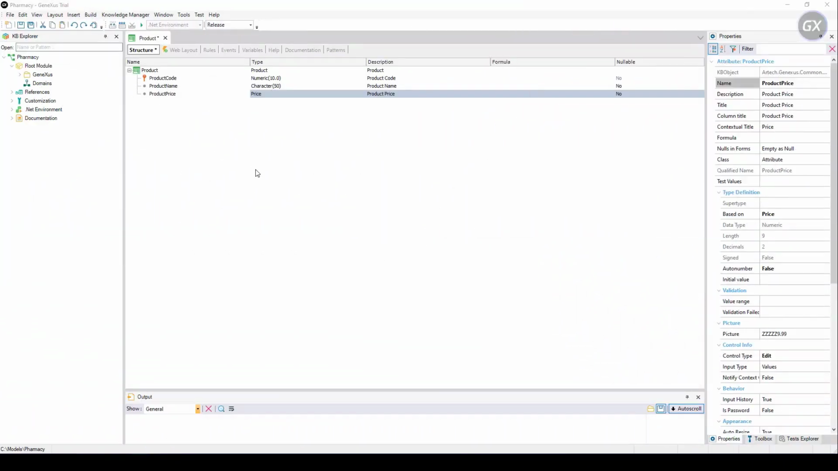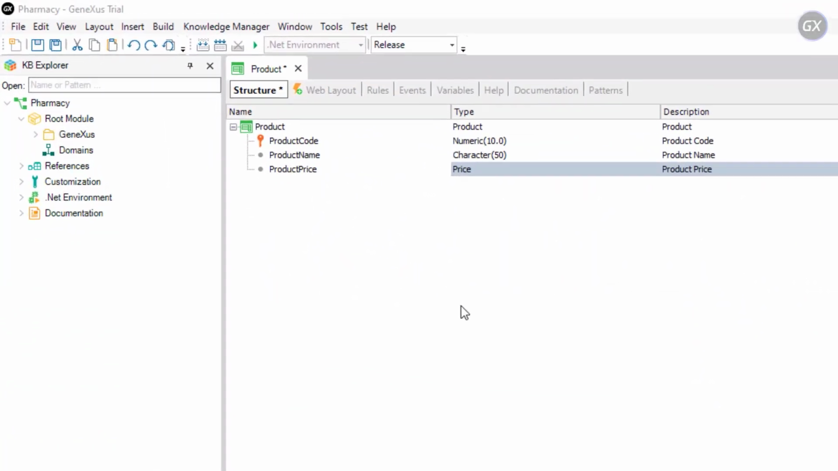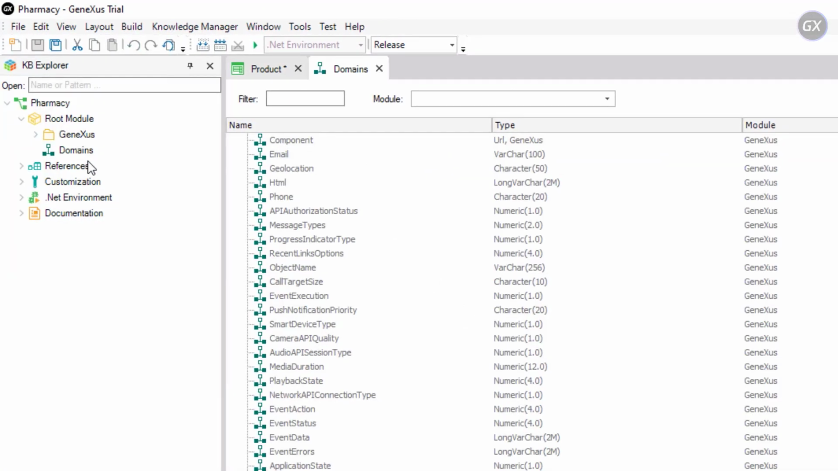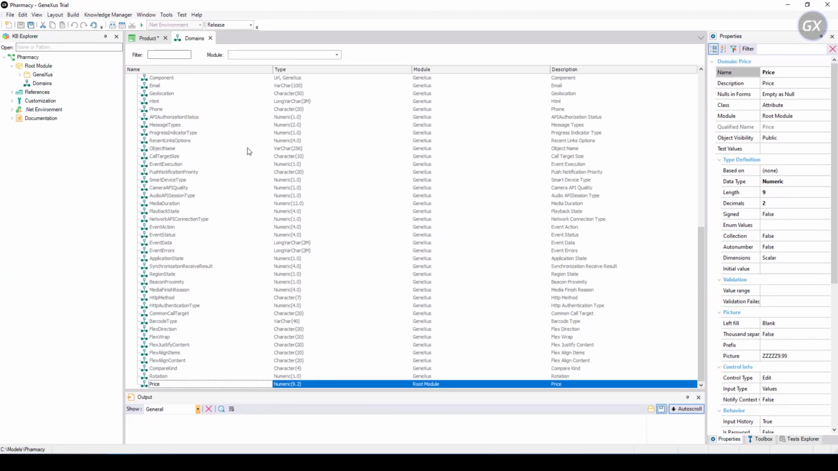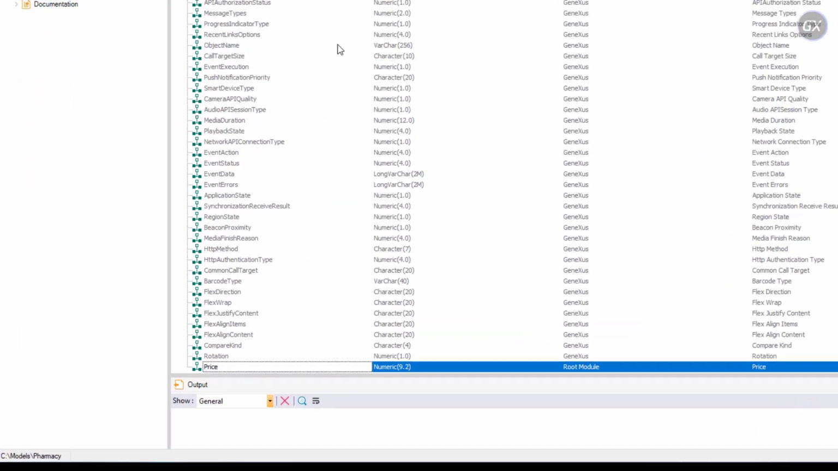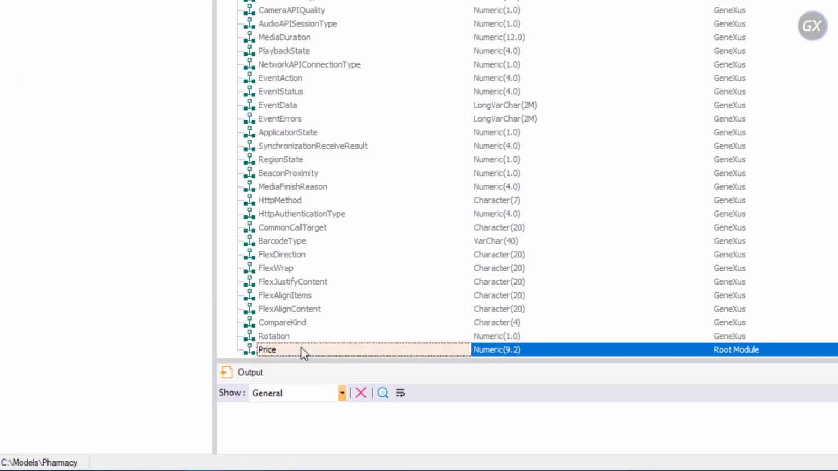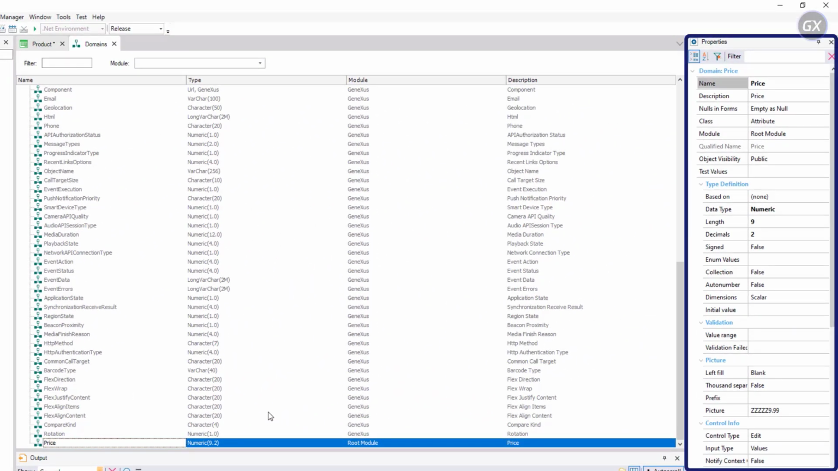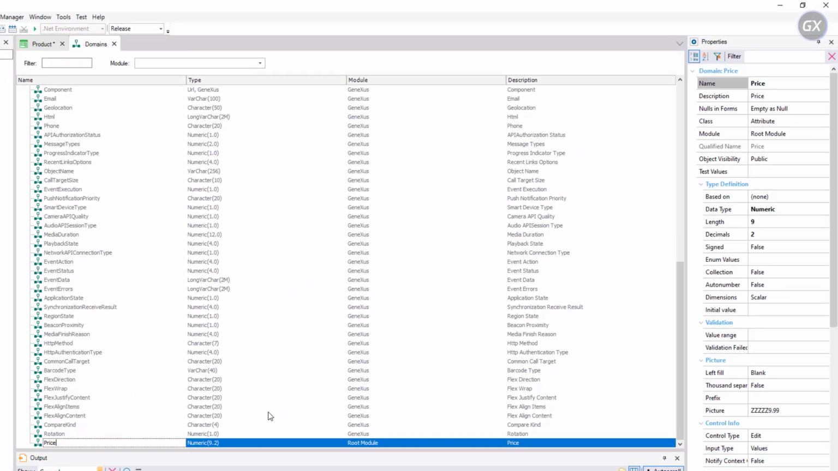One of their advantages is that if later on you need prices to be numeric of a greater length, you'll only have to change the domain definition and all the attributes based on that domain will be updated in a single step. To view the domains created in the knowledge base, select View, Domains in the toolbar. As you can see, GeneXus automatically creates some domains. When you click on a given domain, the Properties window is refreshed with its properties.